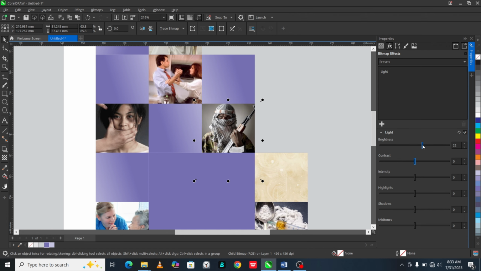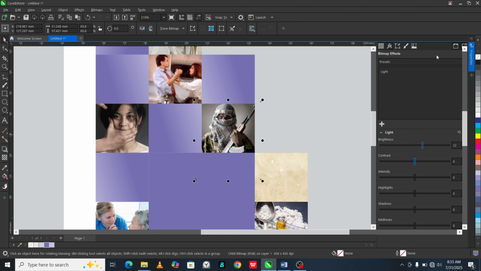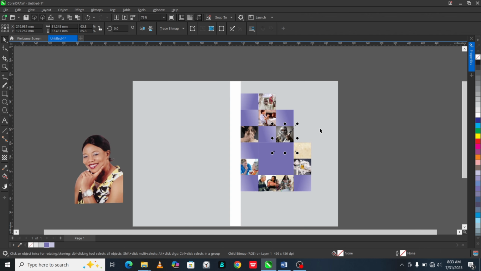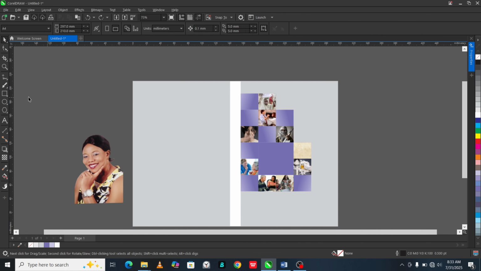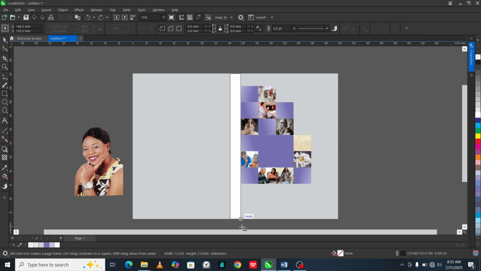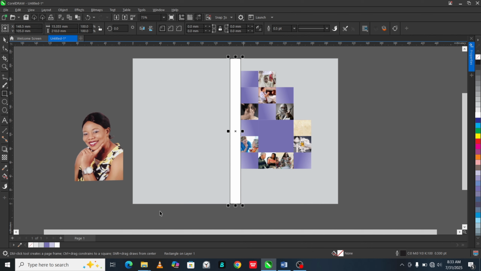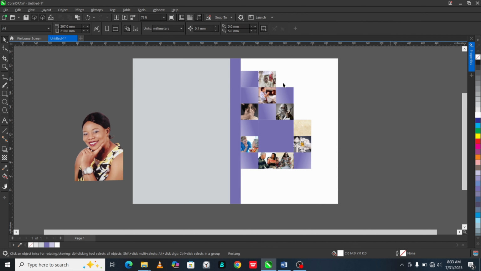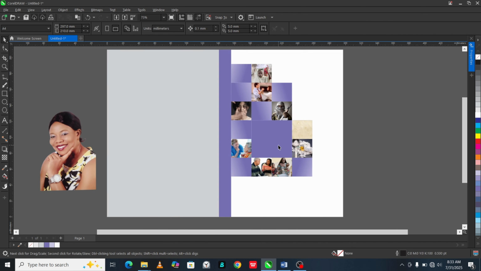Let's brighten that a bit. Ctrl Z. Let's create our spine first. Give it purple. Then select white for our right cover page.